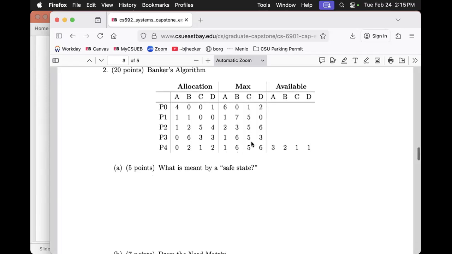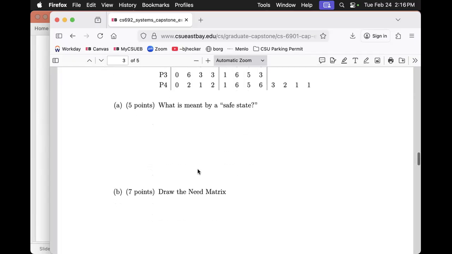So what is meant by a safe state? Well, that's a generic question. And to answer that question for you, because that's the topic we're talking about right now, if all processes P0 through 4 can get their allocations and they can all be serviced, then it's a safe state. If one of them is left empty-handed, can't get the resource, then it's not safe. That seems like an easy question for them to ask.